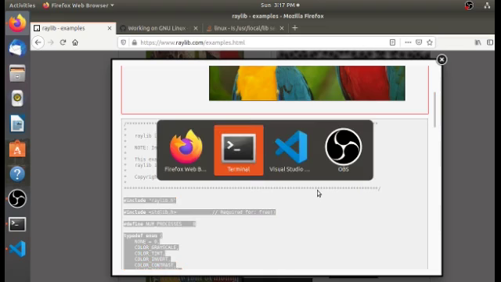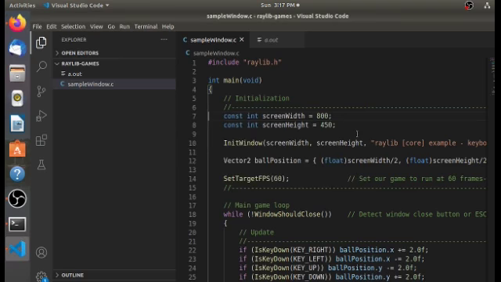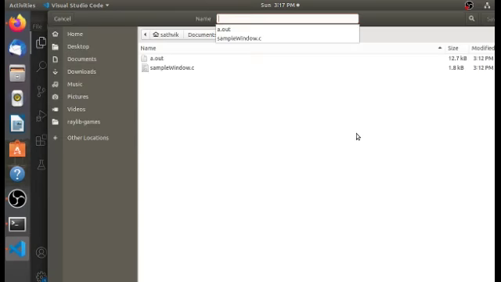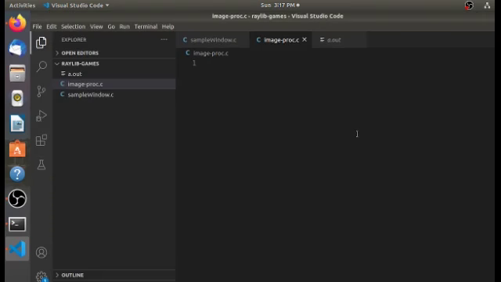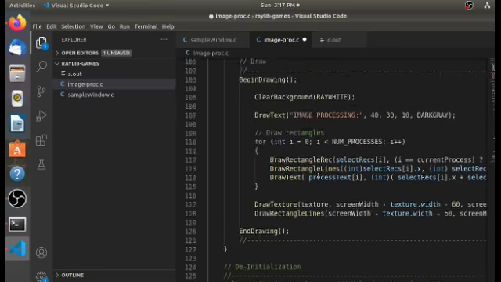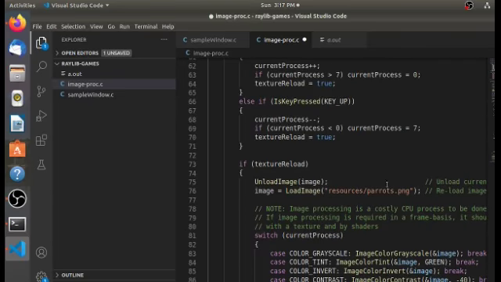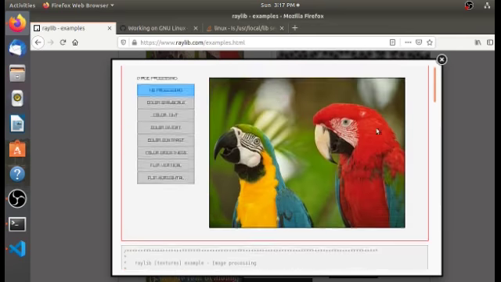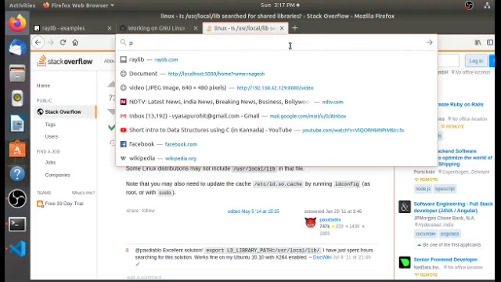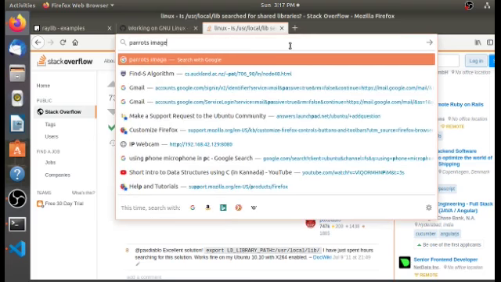Unexpected. No, I did not expect this. Let's create a new file, image block.c. Paste it here. I think we need a resources folder which contains the parents.png. Just download the parents.png there. Parents image.